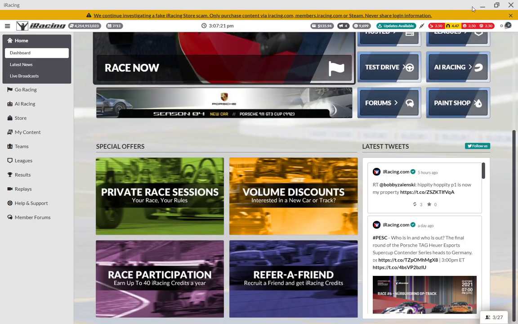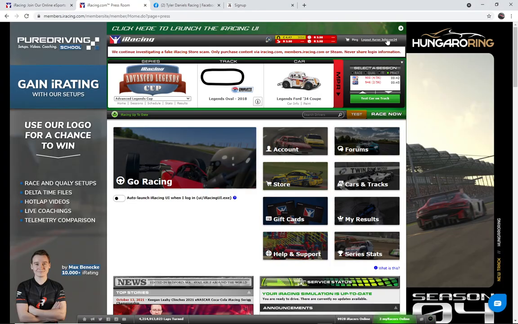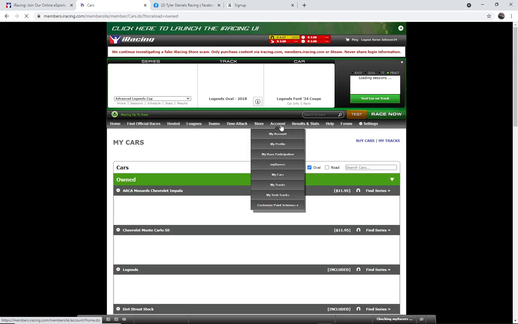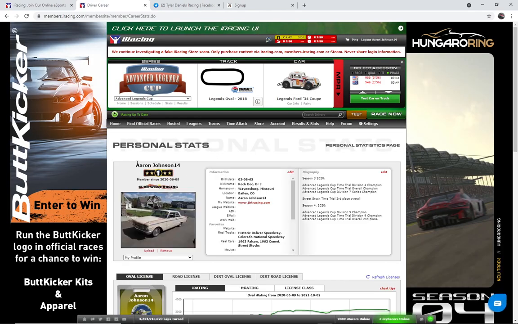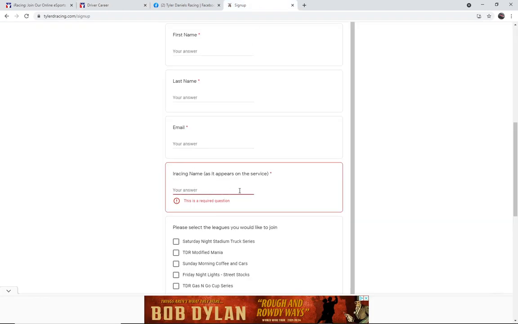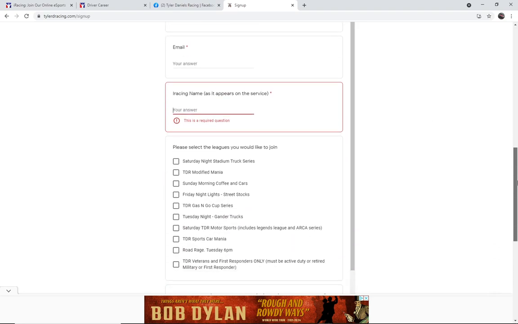Once you know what your name is, and again, that's right here, top right of the members page. You can also find it on the old school members page here if you go to the My Profile tab and just click on it under Account, and your member name will show up there as well, again right here as Aaron Johnson 14. So you got to make sure you put this in. You got to have an email address. We need your first and last name, but the big thing is we want this one. And then you simply select the leagues that you want to join.